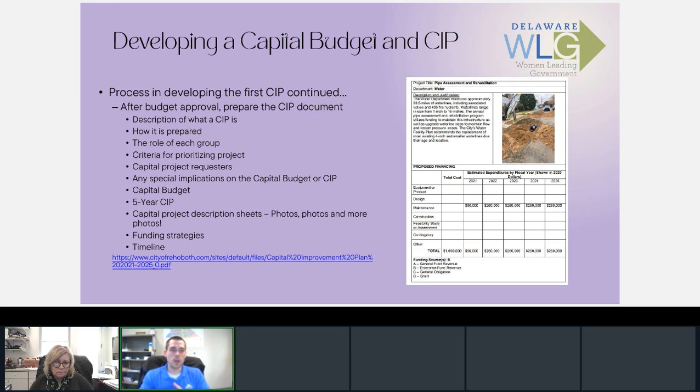We had included in one iteration of our CIP any special implications on the capital budget or the CIP. So for example, in one of our latest iterations, we talked about the implications of COVID-19. We were getting ready to go towards budget adoption, and COVID had hit, and suddenly we had to make a lot of changes to our plans for the capital budget and the CIP. We removed a few items, we deferred a few items, we held on some items to see what our revenue looked like at the end of the summer. So there was just a brief, 1 or 2 pages describing what that process entailed and why we had done what we did.